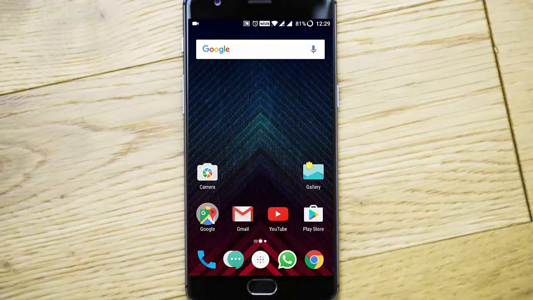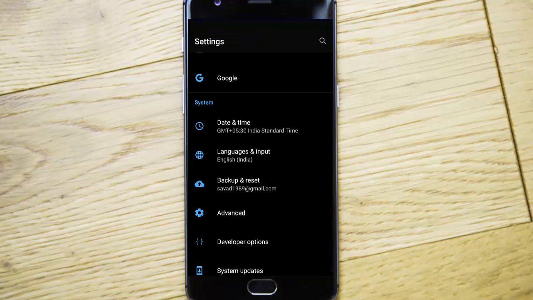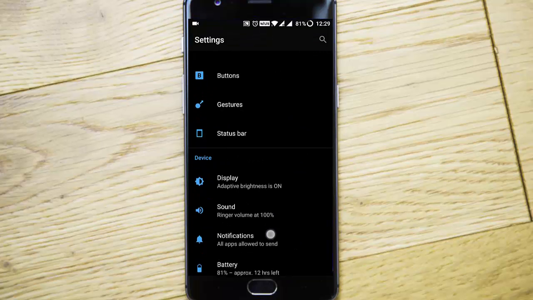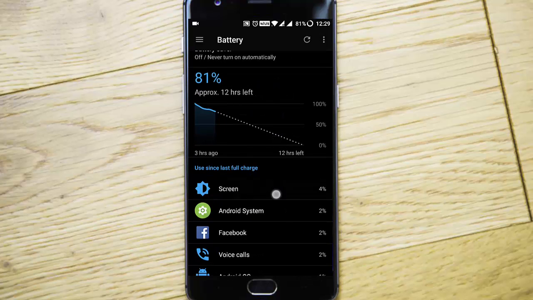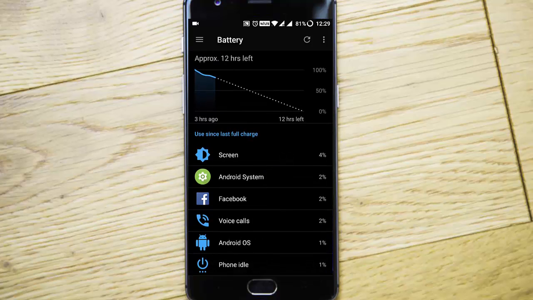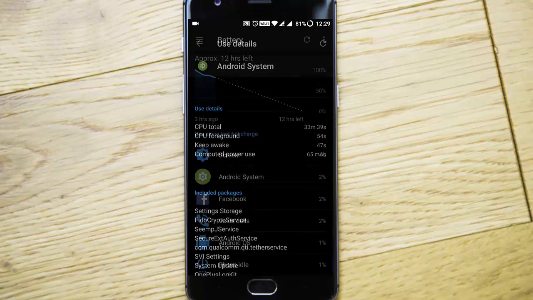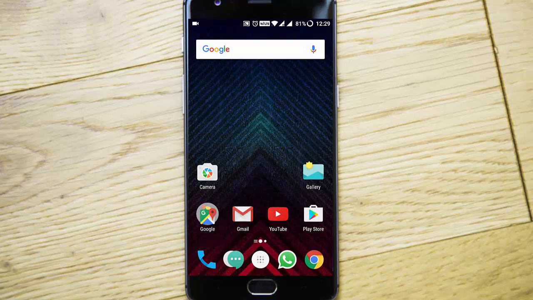Hello YouTube, if you have just upgraded your OnePlus 3 or 3T Oxygen OS and then ended up with battery issues, if it's giving very bad battery backup, you can go ahead and check which application is consuming more battery. If it's Android system consuming more and your phone is heating up and all, in this video I'll show you how you can fix that. It's a temporary fix, but it should work.